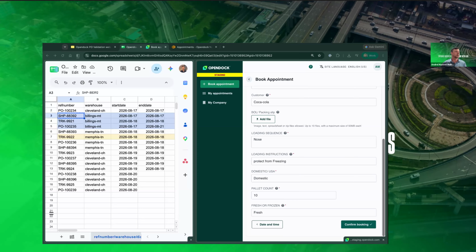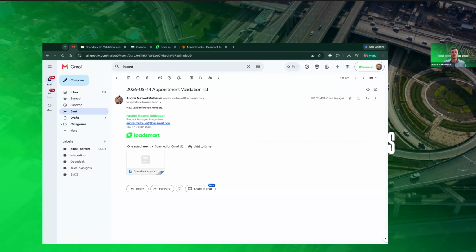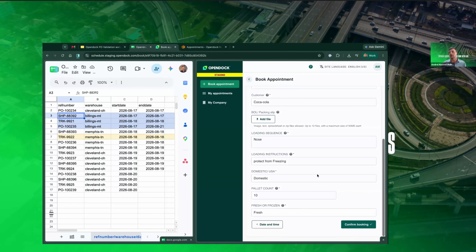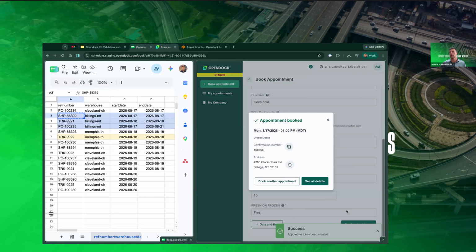Exactly. One second, the system is processing the file. All right, yeah, so the list is already live. You can see here in my email that I have sent this file to my shared inbox. And now if I try to book this again, it should work. Okay, so we have an appointment.